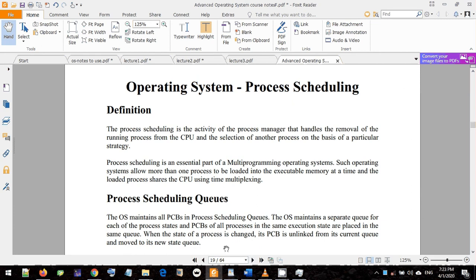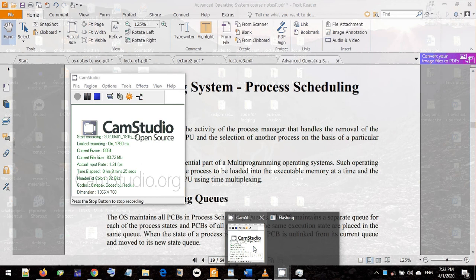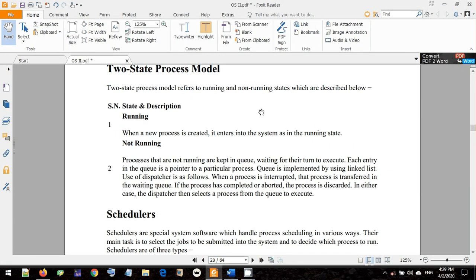Process scheduling. Two-state process model. The two-state process model refers to running and the non-running state. The running state is when a new process is created and it enters into the system as a running state. The non-running state is when processes are not running. Those processes which are not running are kept in the queue, and each of these processes kept in the queue will wait for its turn to execute.